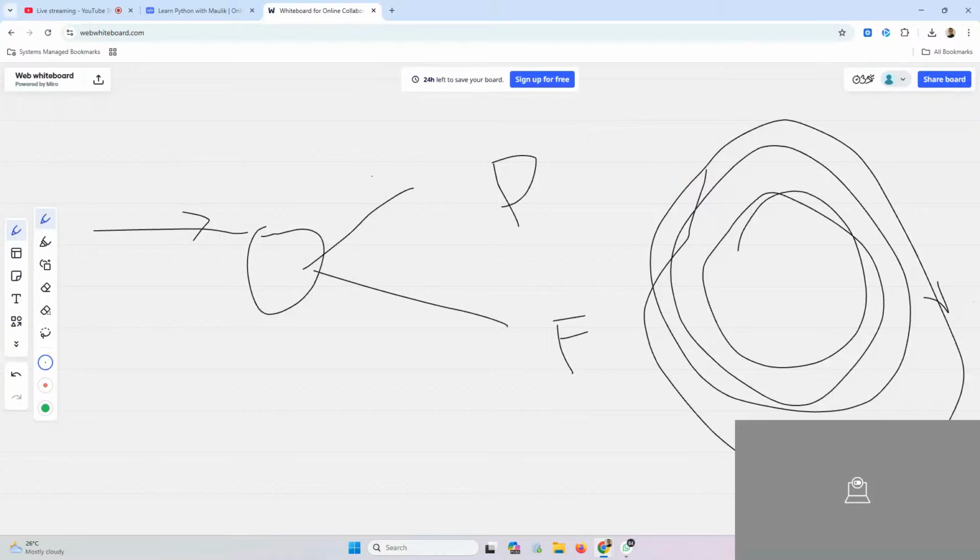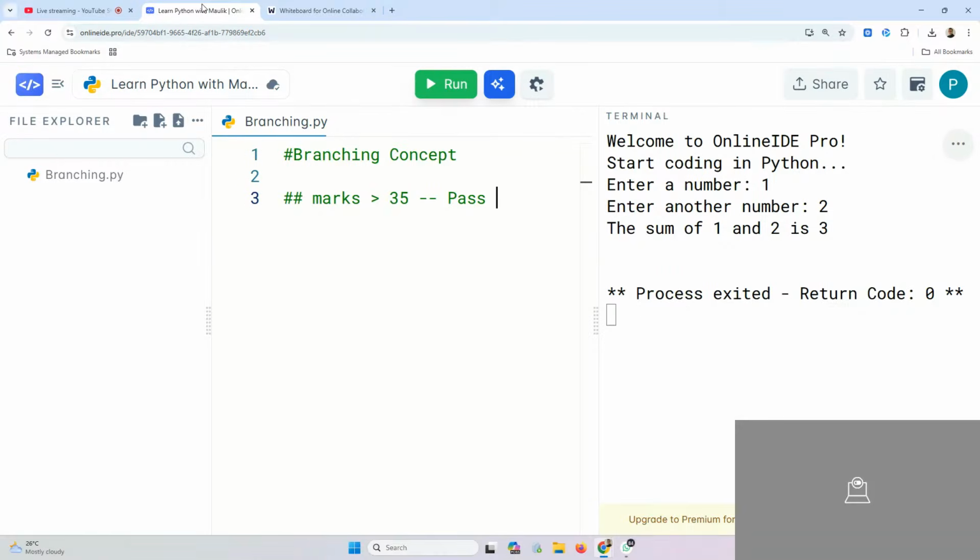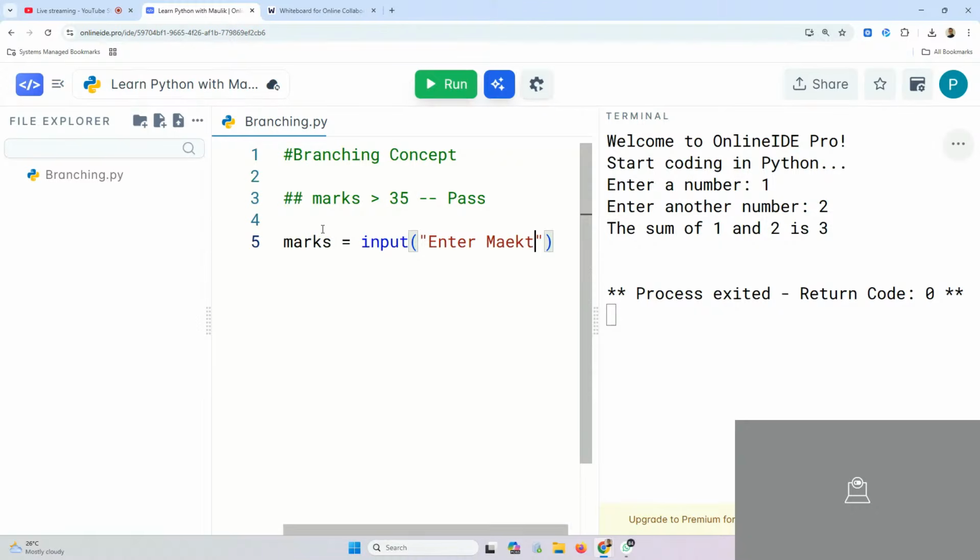Any questions so far? No problem. Let's start with the basics. First thing first, I will create a variable called marks. I will ask the marks from the user: can you enter your marks? We will not waste time typing please and all. We will simply say enter marks.